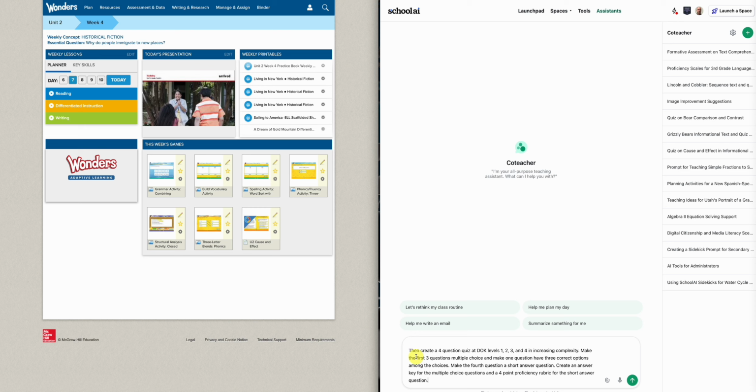The first 3 questions should be multiple choice, and one of those should have at least 3 correct options among the choices. So they get used to that idea of more than one right answer. The 4th question should be a short answer question, and I also ask for a rubric.